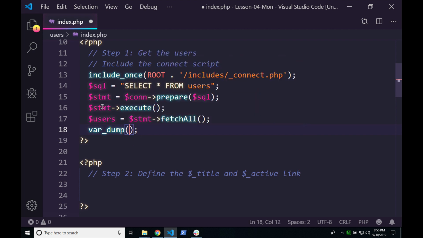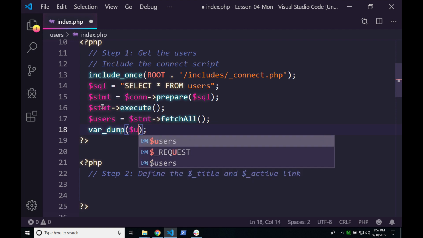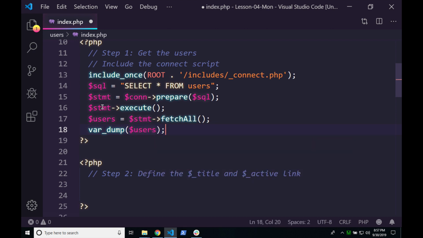What Var Dump will do is it will actually allow you to give it a value, whether it's an array, object, hash, doesn't matter, and it will spit it out in human readable text for you. So I'm going to give it $users and save it.